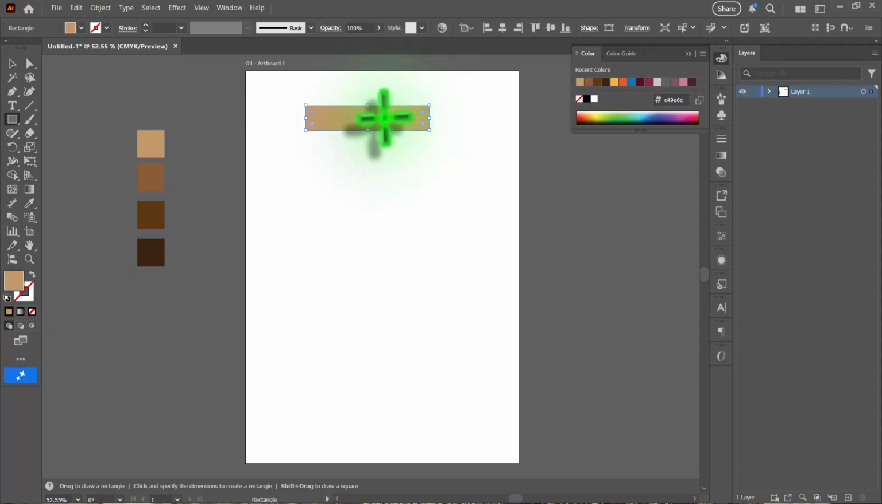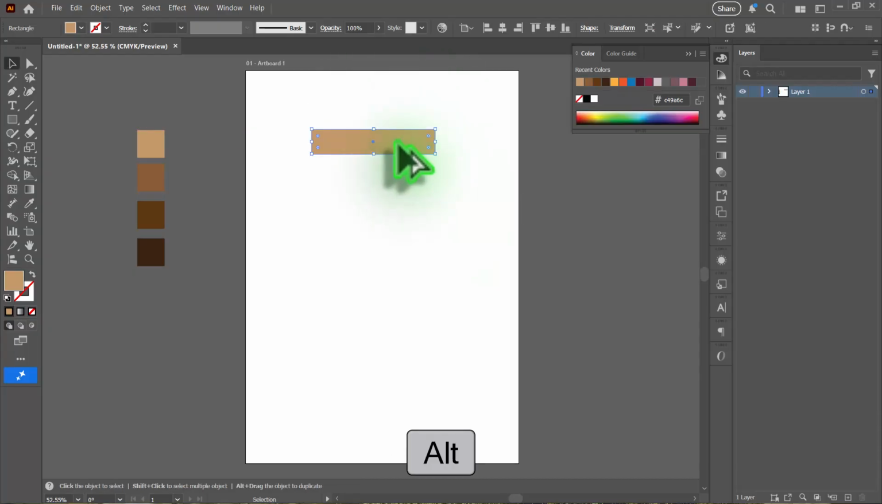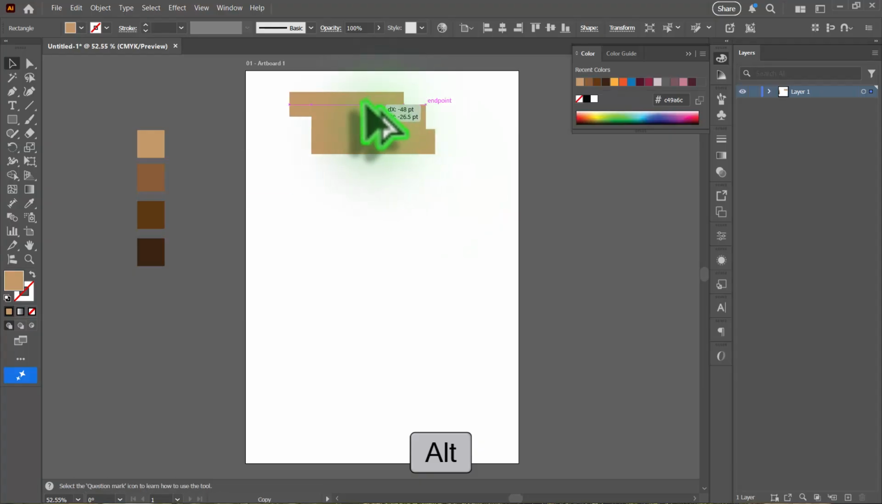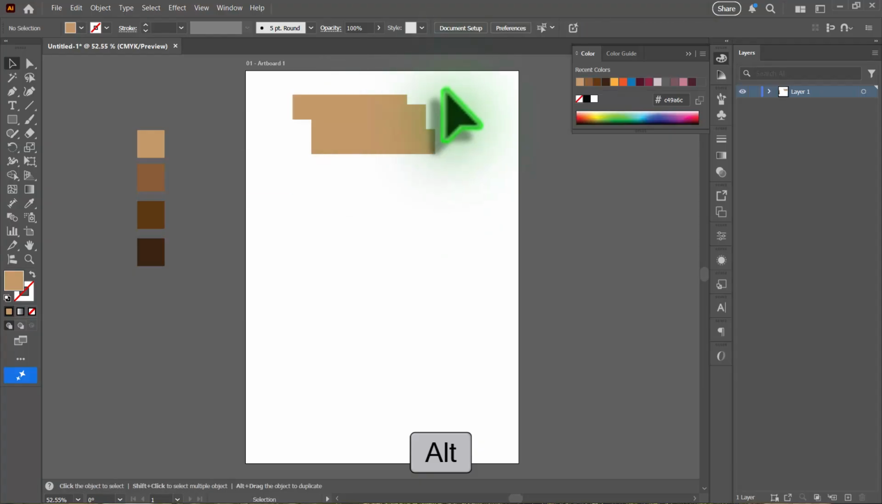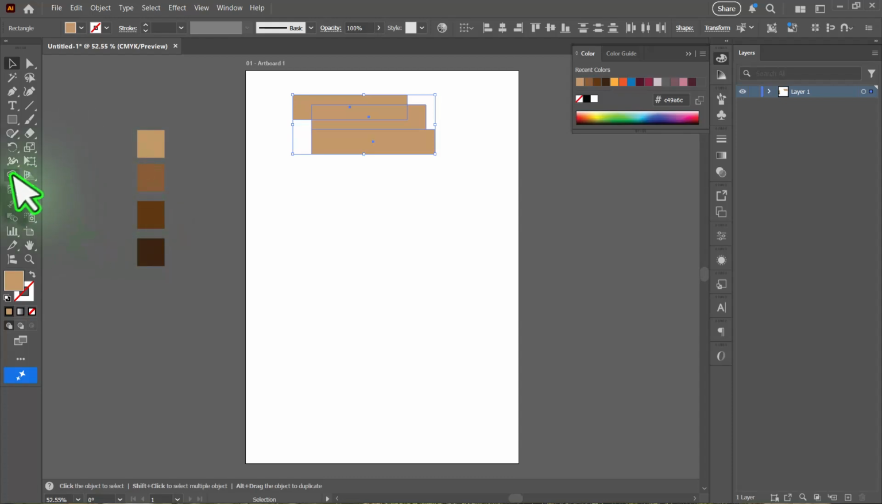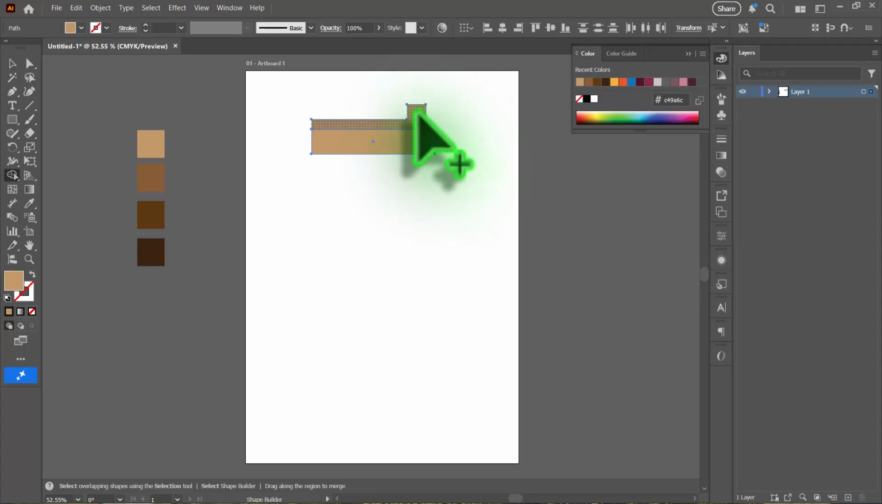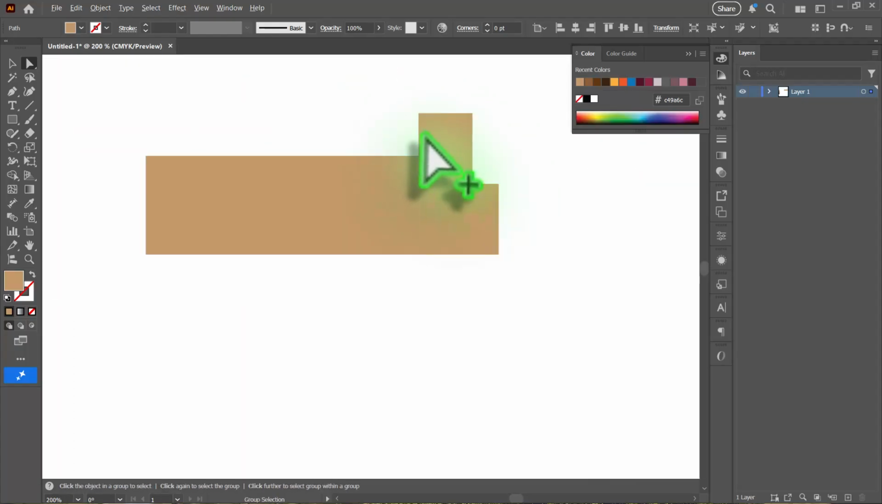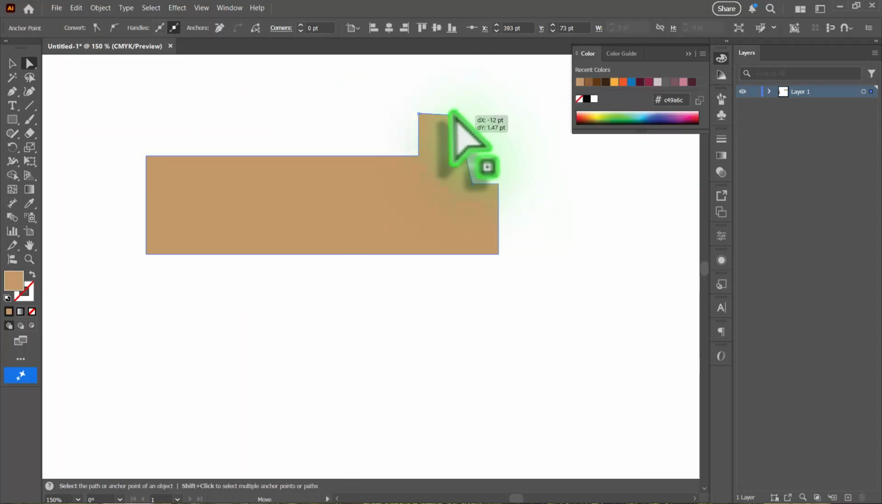So I'll start with this and then hold on the Alt key, duplicate and move it up. Then you can do this. Then I'm going to duplicate again, hold on Alt key, place this around here. So select everything now. And then I'm going to use the shape builder tool. We're going to hold down the Alt key to get rid of this, and then release the Alt key and now merge this.